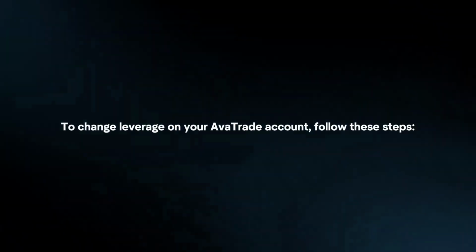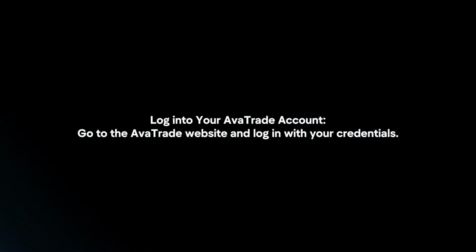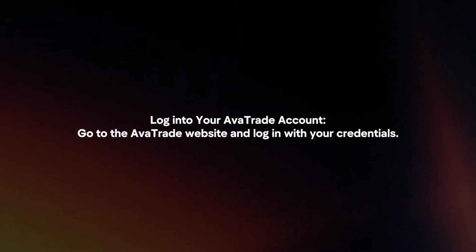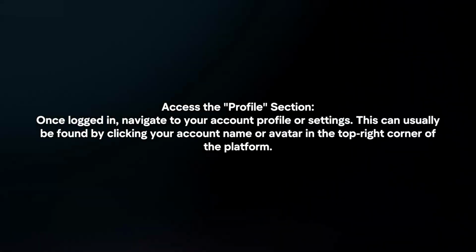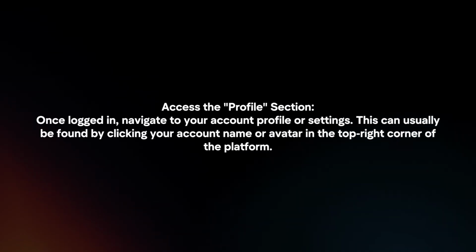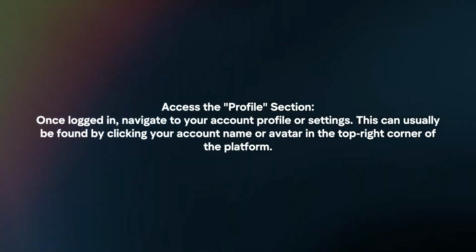To change leverage on your AvaTrade account, follow these steps. Log into your AvaTrade account. Go to the AvaTrade website and log in with your credentials. Access the profile section. Once logged in, navigate to your account profile or settings.